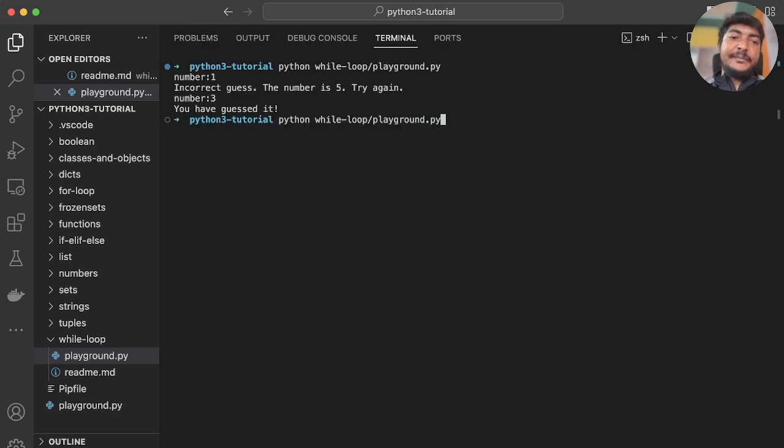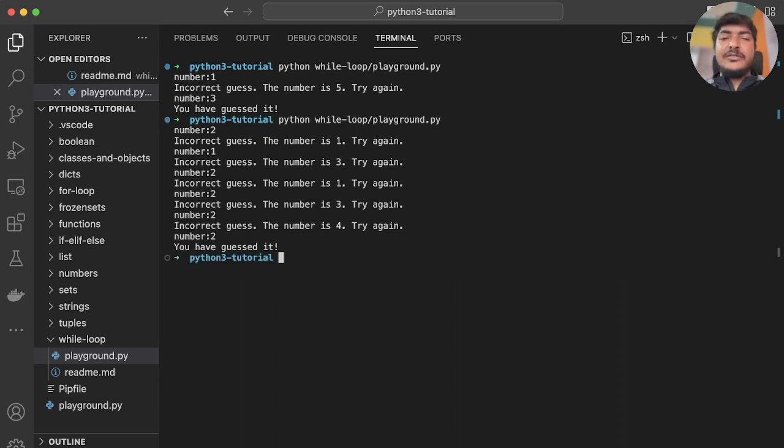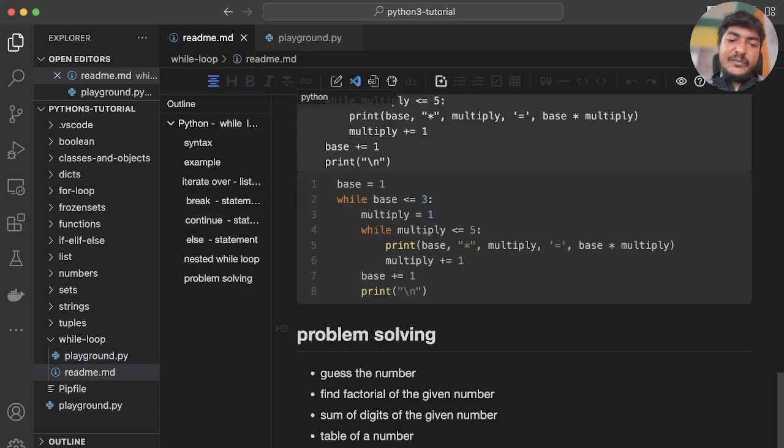So let me try it again. Let me enter 2 this time, incorrect. Let me enter 1 this time, incorrect. 2 again, incorrect, 2 again. So I guessed it right. So it will keep on asking something like this. So that is how we solve the guess the number problem.